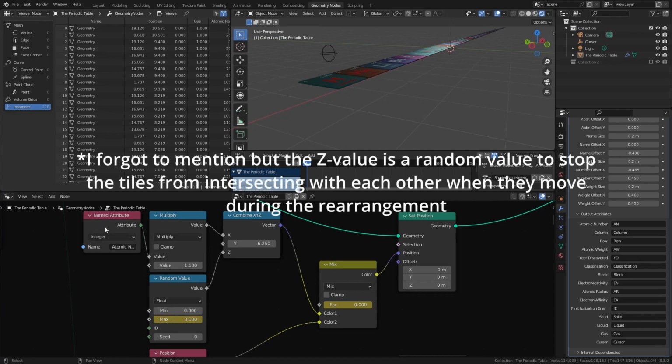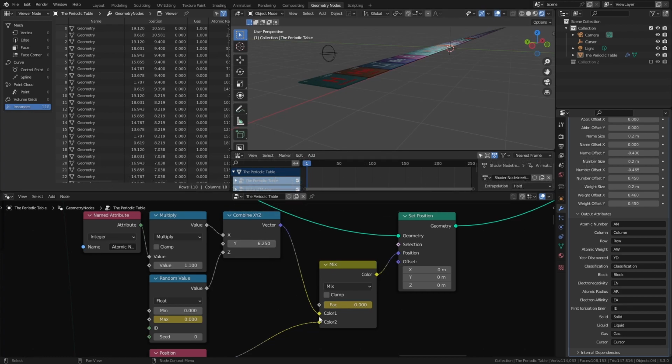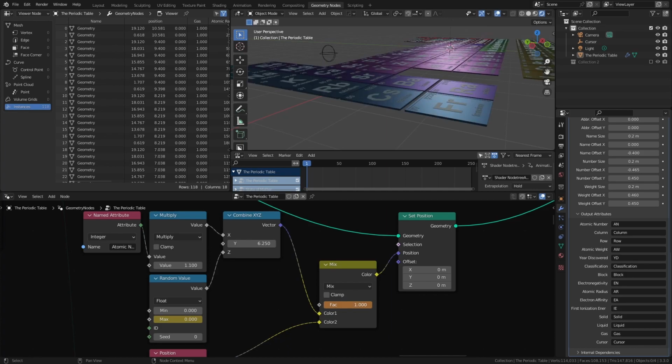I'm going to pull the atomic number, multiply that by 1.1 to add some separation between the tiles. I'm going to input that into the combine XYZ to the X socket to create a vector. The Y value actually here is just moved to position this sort of along the line. And then what this is essentially going to do is that as I go from 0 to 1, it's going to change from the line by line atomic arrangement into the periodic table as we all kind of recognize it.